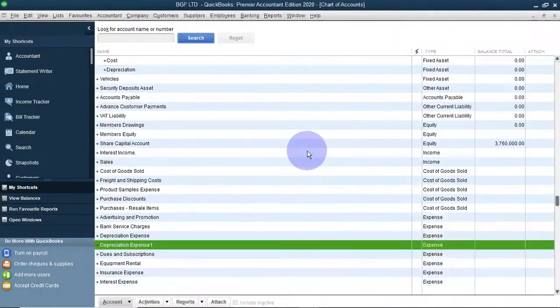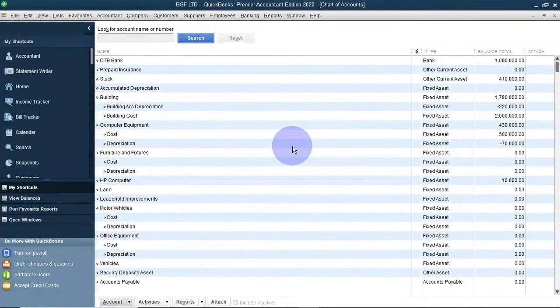Let's do one more, and let's finish this fixed asset register topic.